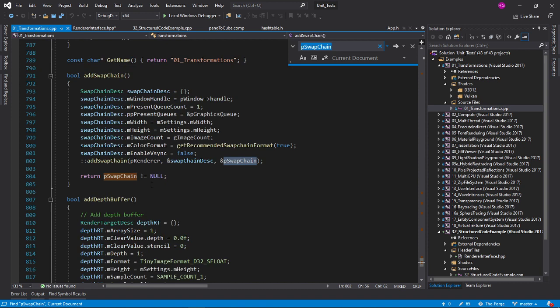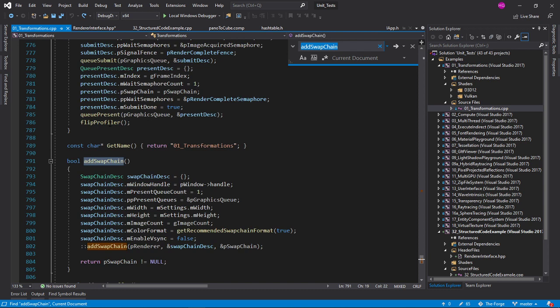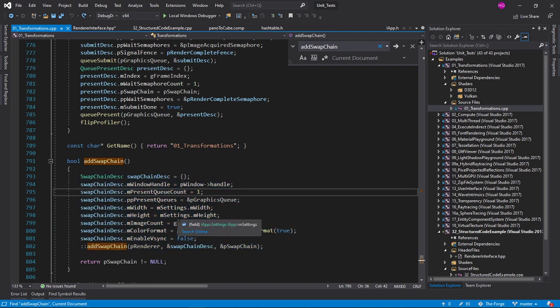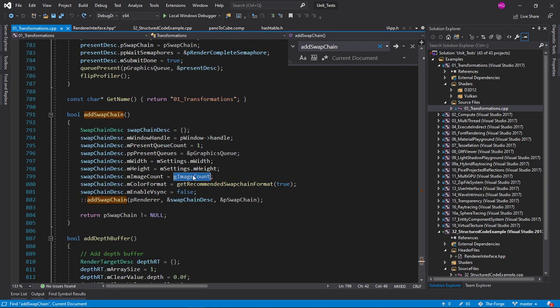Where are they actually? Yeah, add swap chain. G image count. So here, they're creating a swap chain of 3. I believe that's going to be the same everywhere. So they're just telling the renderer that I'm going to have 3 render buffers that you're going to swap between. That is what's happening here. So that is our G image count.